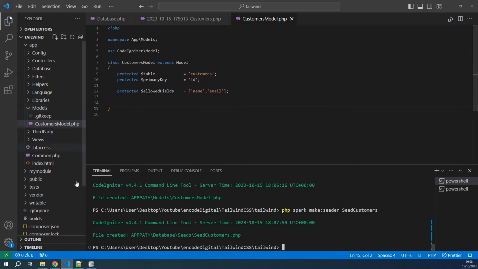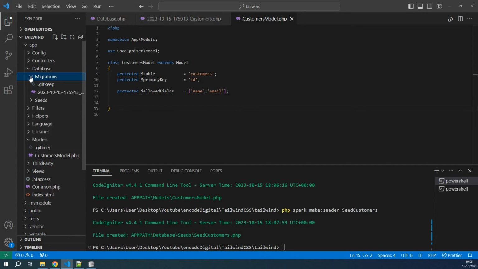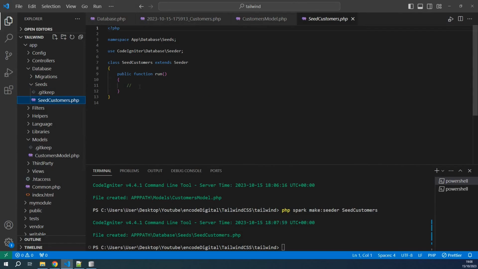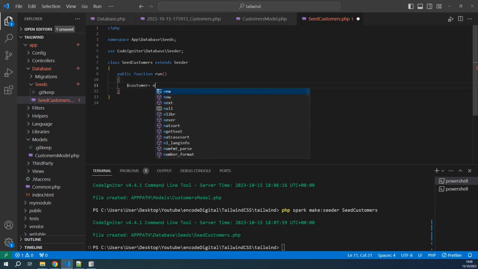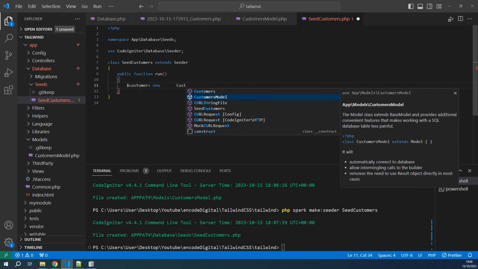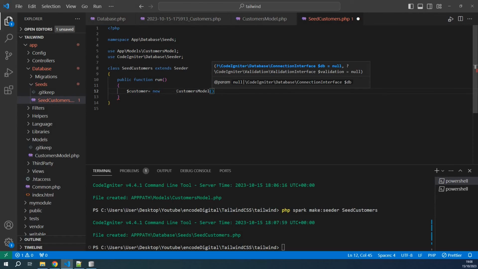Okay, so now if I go to database, where we had the migration, within the seeds we have the seed customer. Here it provides the function run, so when we run the seeder it will run whatever command we give in here. For this one, first of all, we will create the instance of our customer model. So I will say $customer is equal to new CustomerModel.